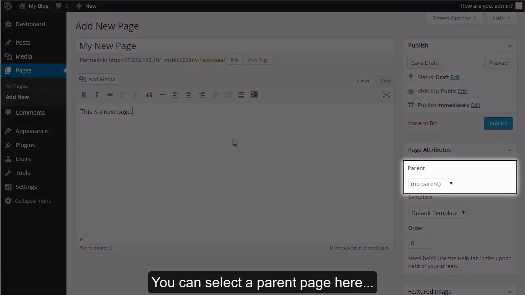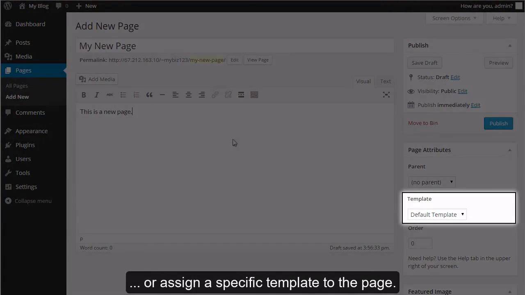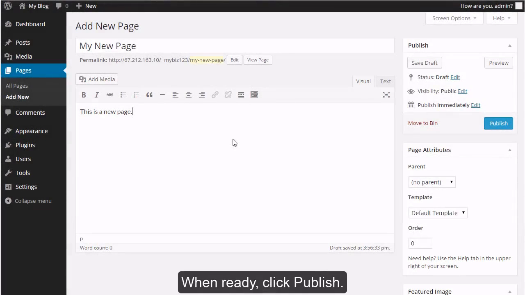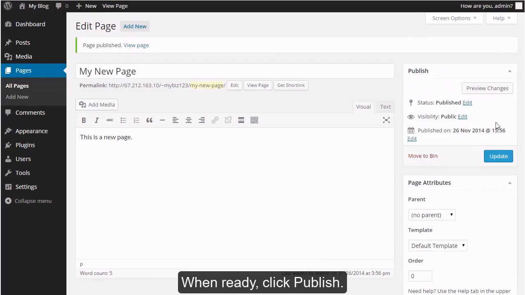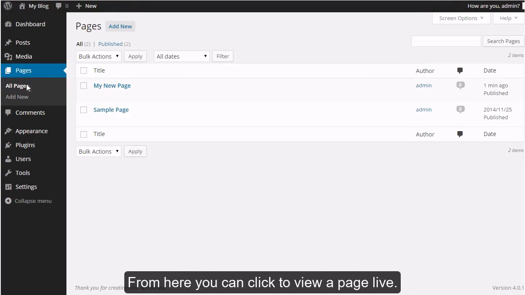You can select a parent page here, or assign a specific template to the page. When ready, click Publish. To view a list of all your pages, click All Pages. From here, you can click to view a page live.